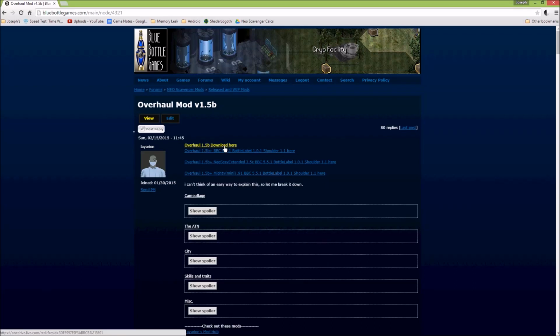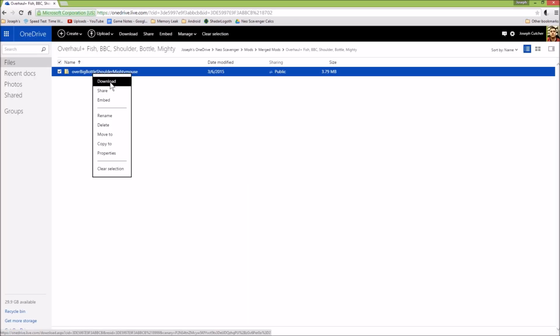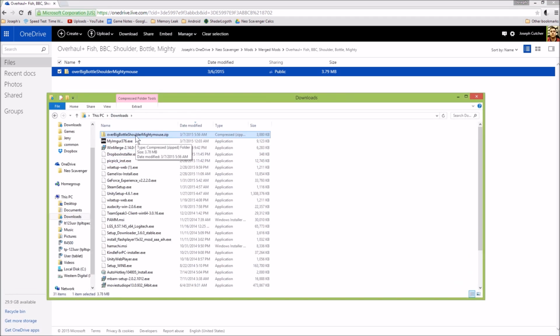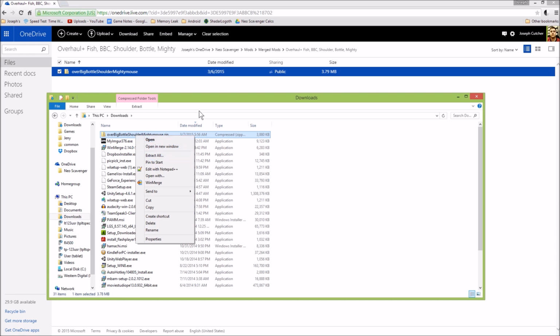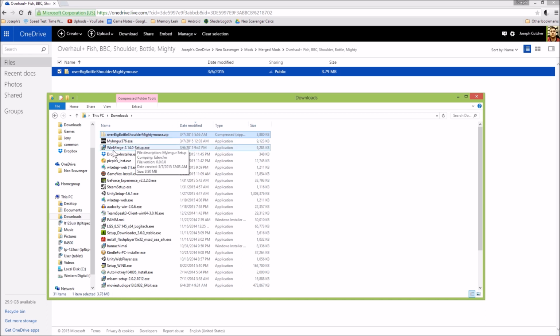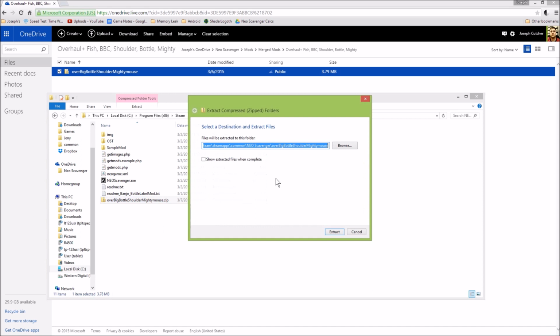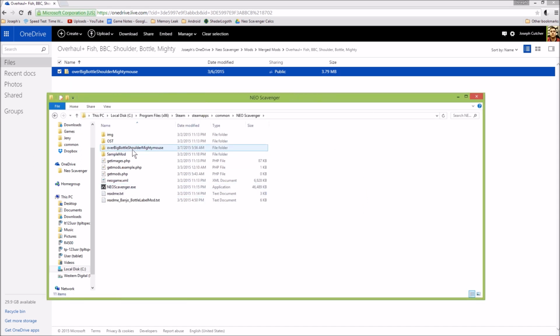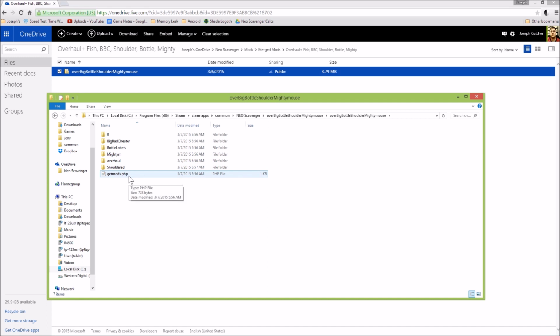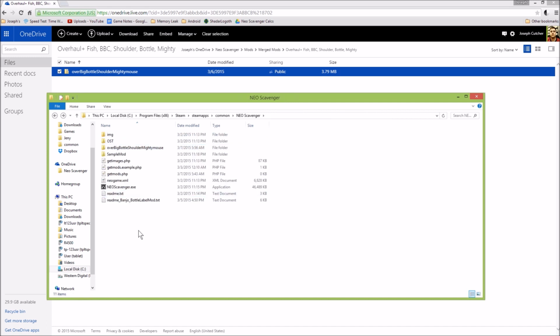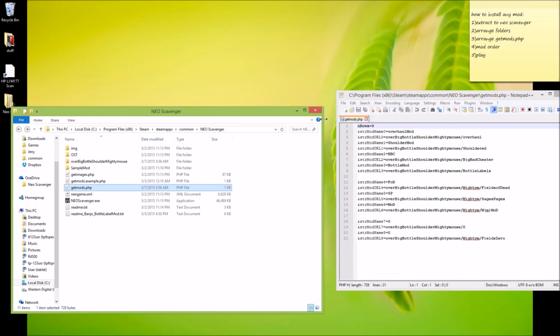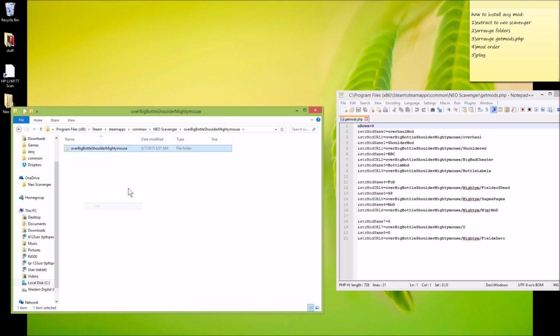So the first step is downloading. For me, it's just as simple as cutting it, going to common, and pasting here, and then hitting extract all. Take the getmods, copy it, and then paste over this one. Depending on what your system was, it may have started with an extra folder here like this. Just take this, cut, and paste.